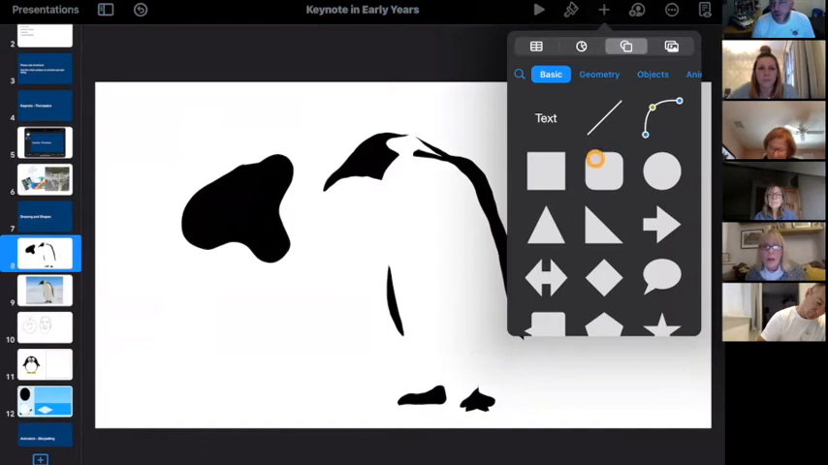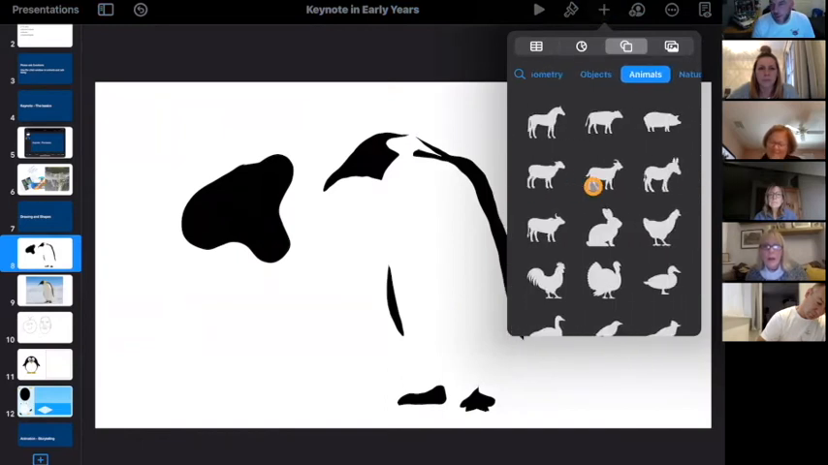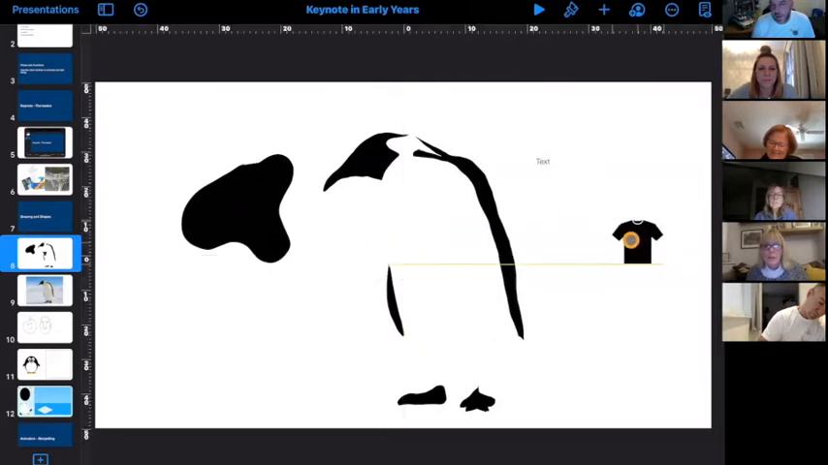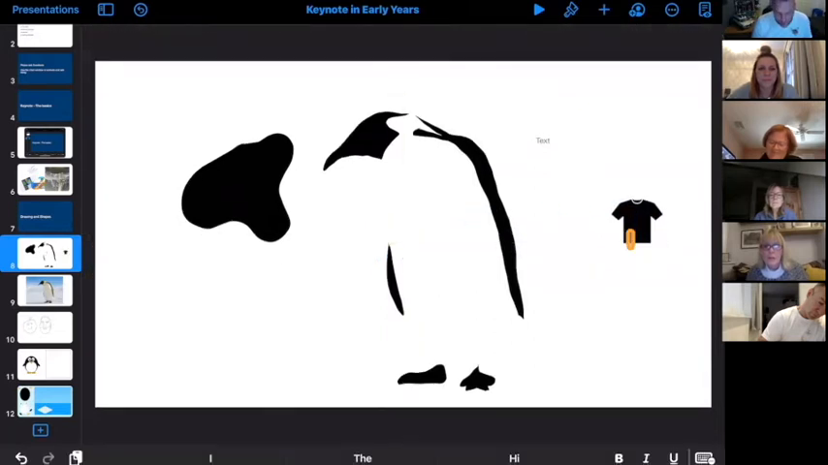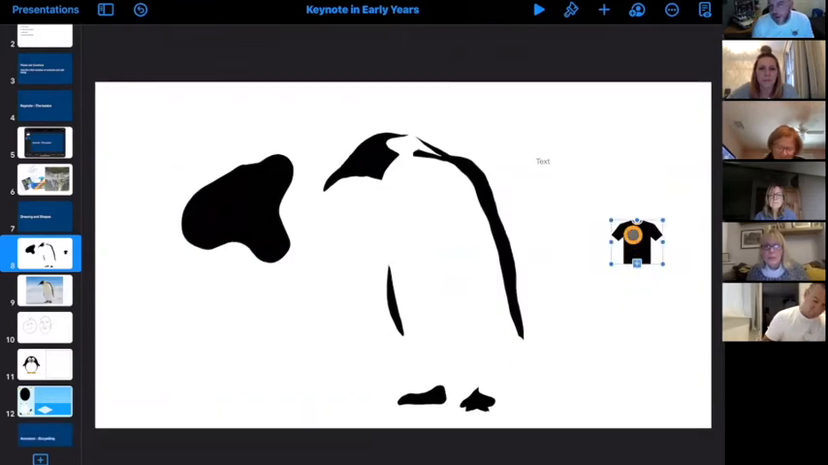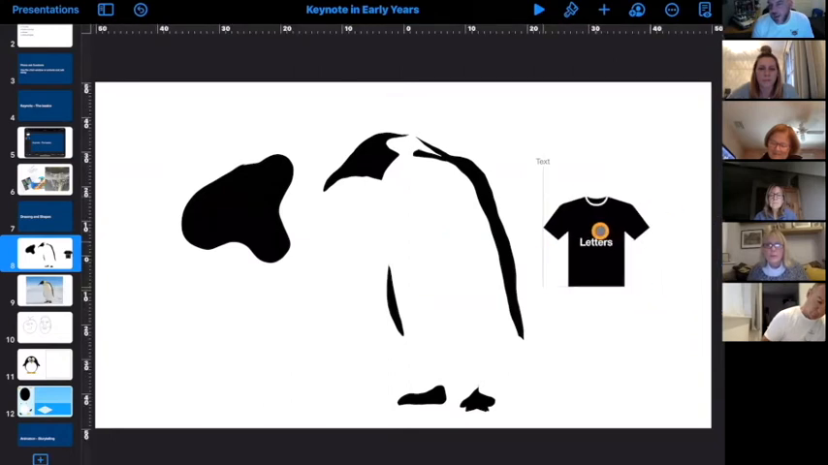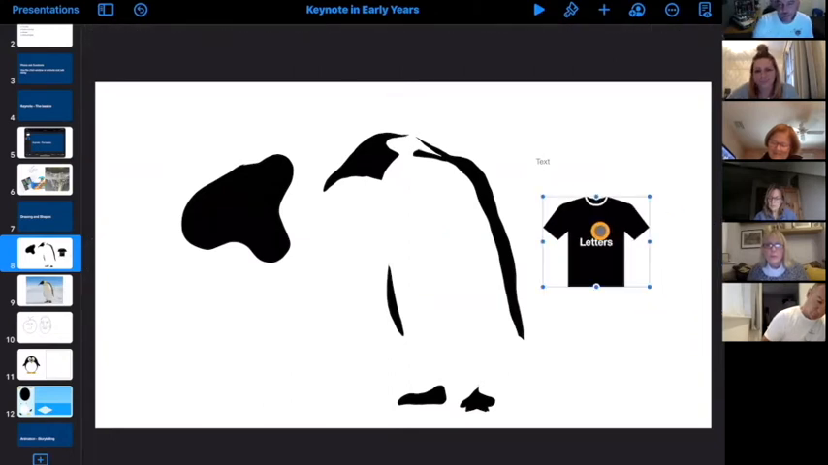But if I jump in and actually go to a shape, I'll use a t-shirt as an example. If I double tap on the t-shirt, I can also type into that box as well. So that is a text box as well. So that's how you add in your text element to it.